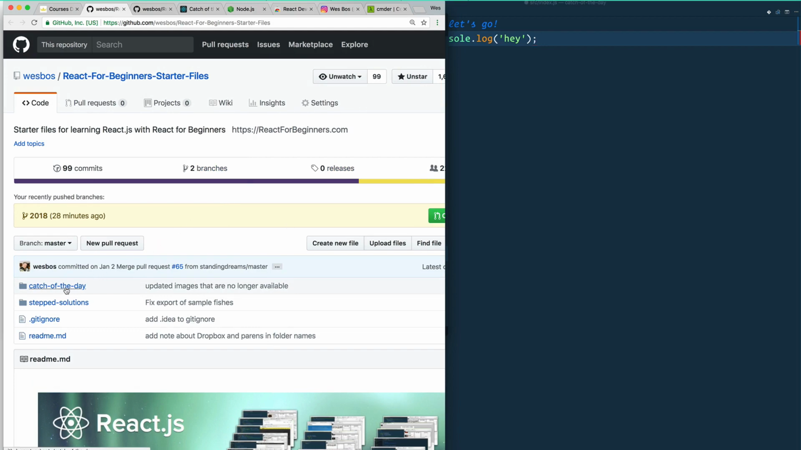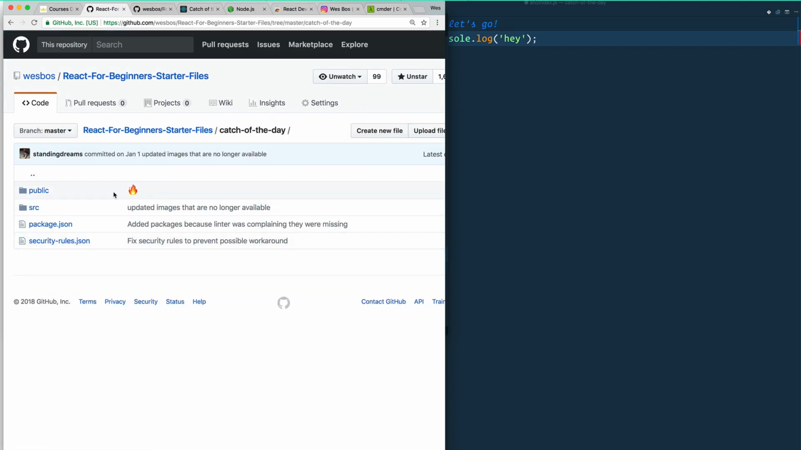So there's going to be 2 folders. There's going to be one called Catch of the Day, and that's our starter file for working. There's not much in there when we start because we're going to be building it all together, but that's where we're going to be working out of for the entire course. So that's your sort of home folder. If you're going to bookmark a folder on your computer, that's going to be it.